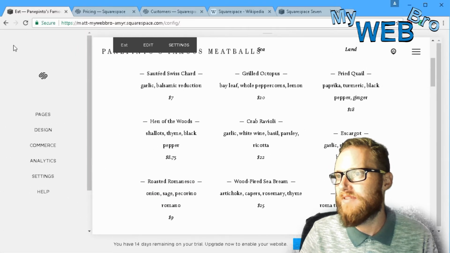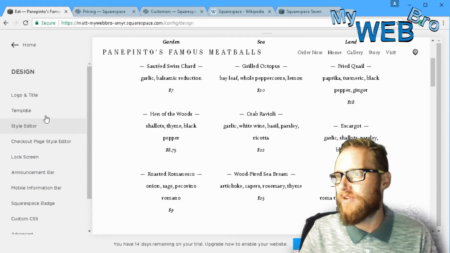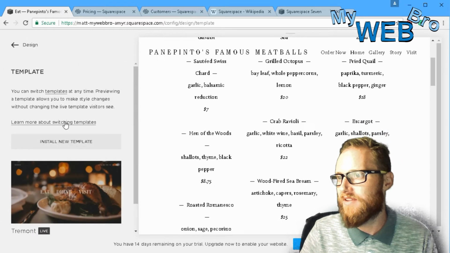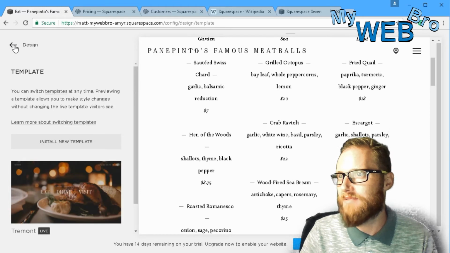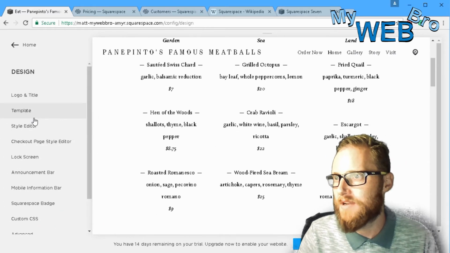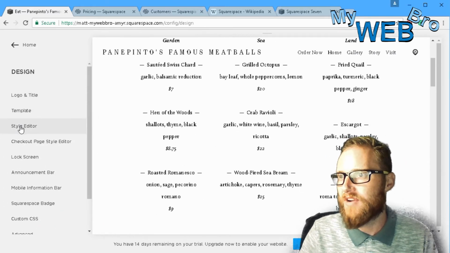So very intuitive dashboard. Right here is where you can change your themes. You can see all the different templates. They are called, not themes, I'm sorry, they're called templates with Squarespace. Alright, so it's very cool.